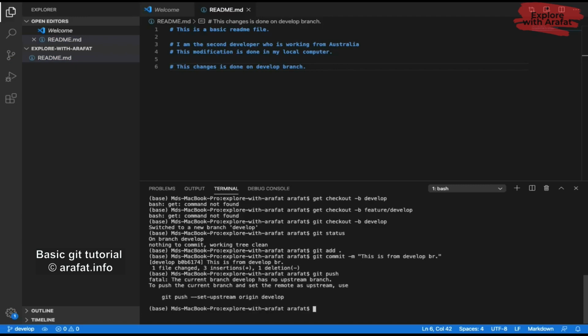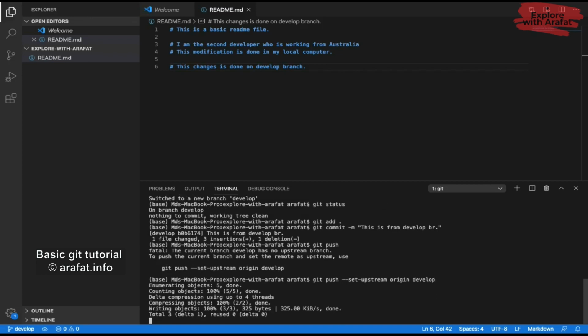So as this branch is not in the remote branches, if you write only git push, then it will not work. You will have to write like this one. You'll have to add this one. Okay, then enter.